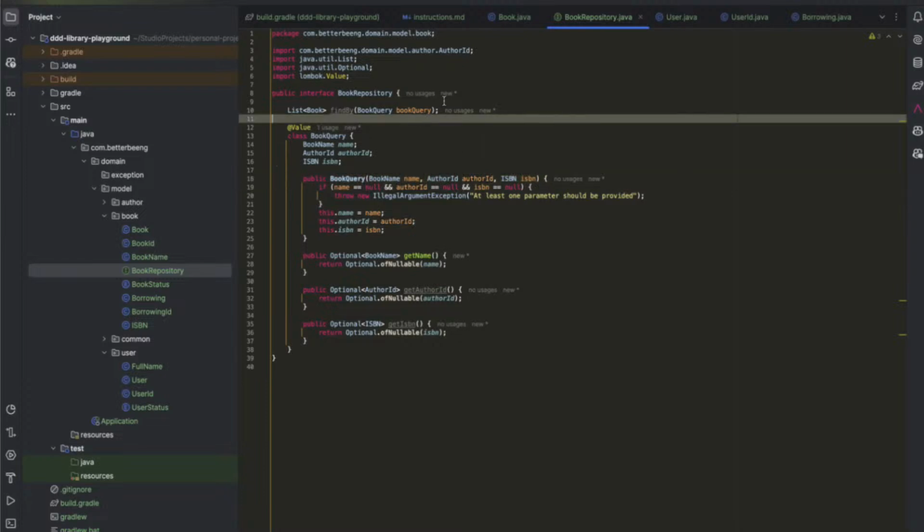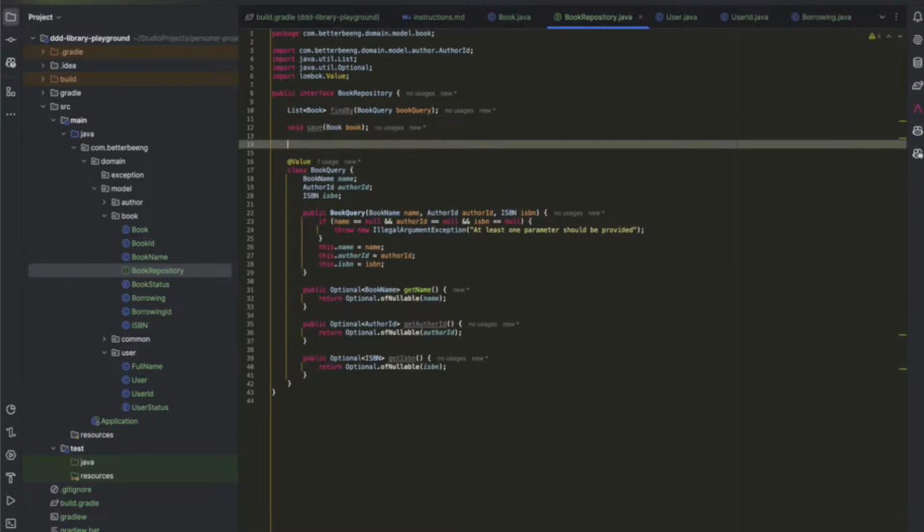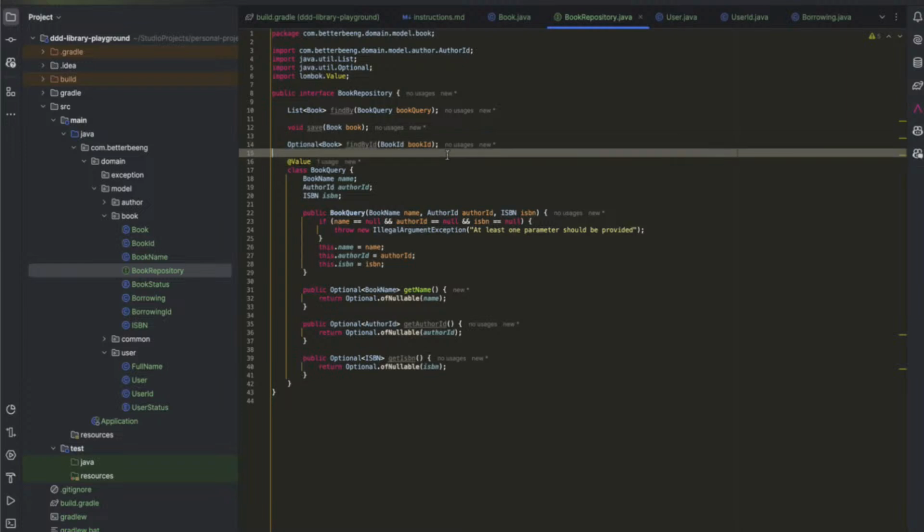So you will, of course, want a method to save a book, the book aggregate, and we also will want a method that allows us to find a book by ID. And with that said, I think we now got everything in this book repository.